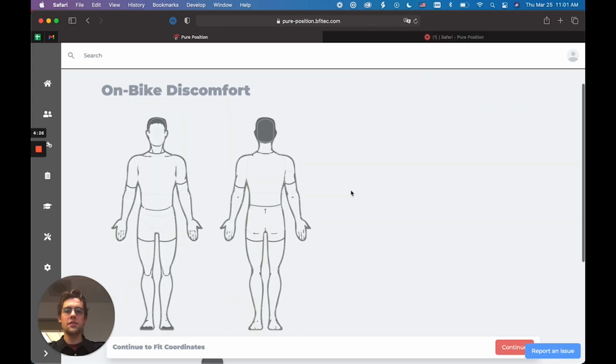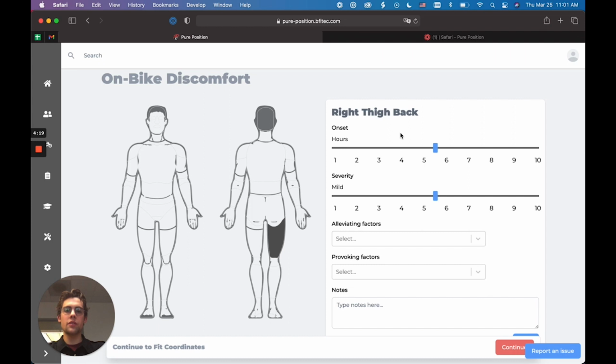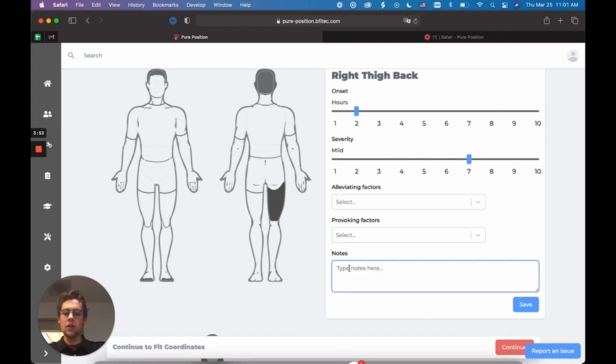On our on-bike discomfort page, we notice that it looks very similar to the medical history page. But here we can log discomforts that our customer may be experiencing during their rides. And we do that by using the onset, which is the amount of hours it takes for the discomfort to appear, and the severity in which it appears. So we'll say that this customer, after about 2 hours of riding, has fairly severe saddle sores, unfortunately.